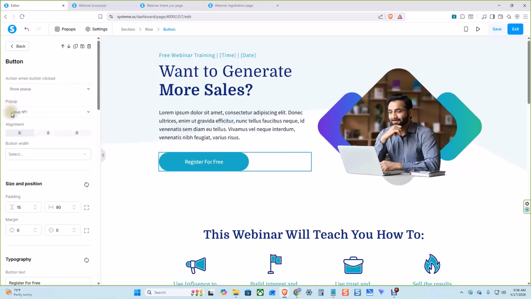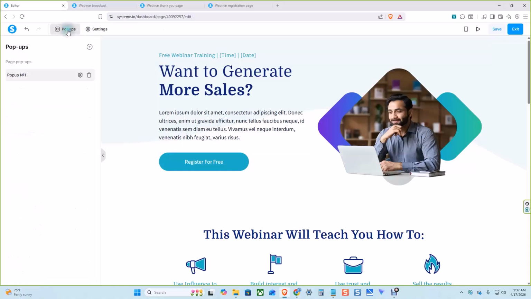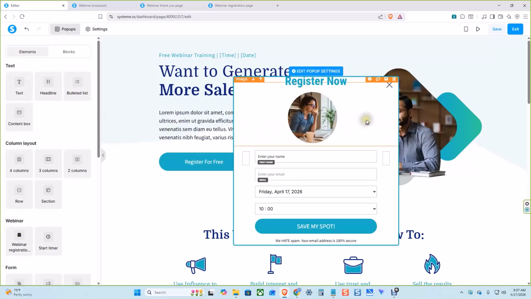Underneath where it says pop-up, it shows you pop-up number 1. If you click, there's a drop-down menu. So if you have created more than one pop-up, you could select it from here. However, since there's only one pop-up, we will edit the pop-up also. So you come up to the top, the pop-ups, and click on it. Select pop-up number 1, and it opens. And this is what the registration page will look like.